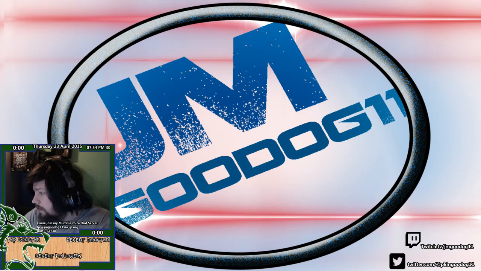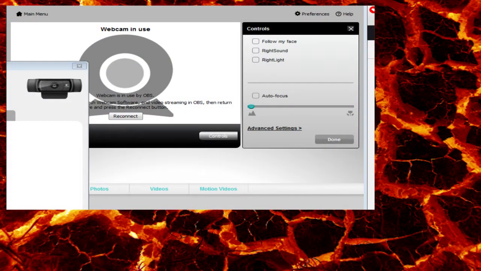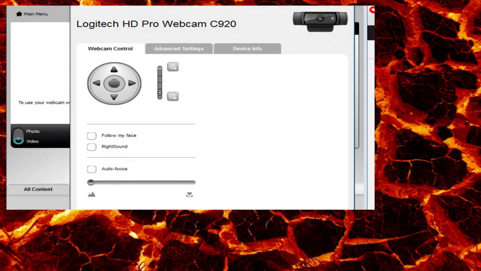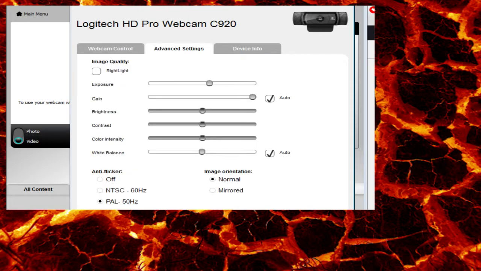Actually, let me just quickly show you guys, because I didn't actually show you. Here's what's wrong with this. Every time you start this program up, this will slide to the right. You want to make sure this is all the way to the left when you save, and don't go back into the program, because it's going to do it again. So make sure follow my face is unchecked, right sound is unchecked, autofocus is unchecked. And then also here, right sound, make sure that's unchecked, and then jot down these settings.